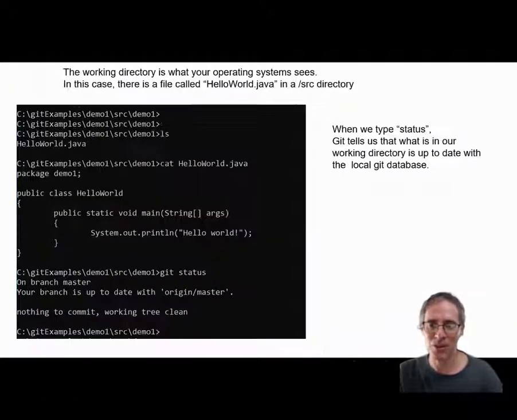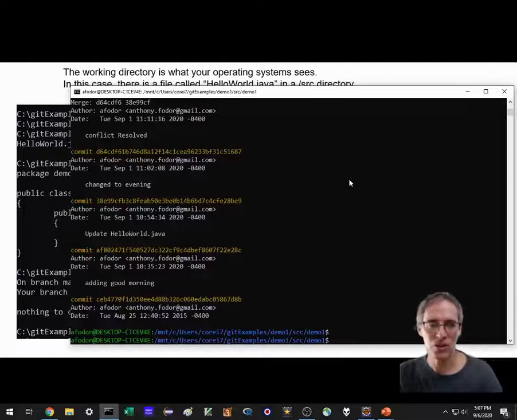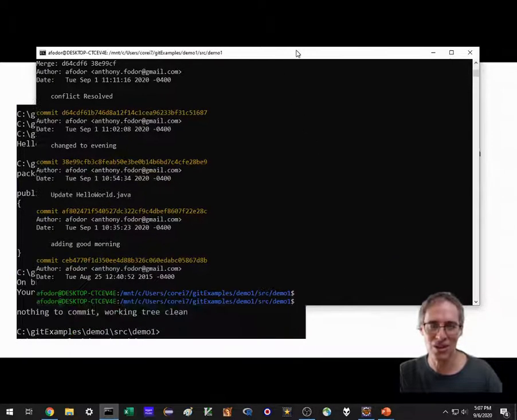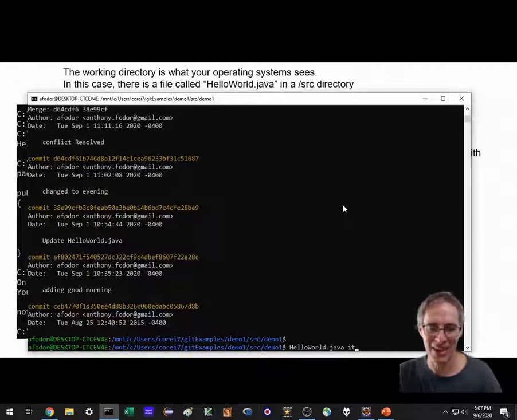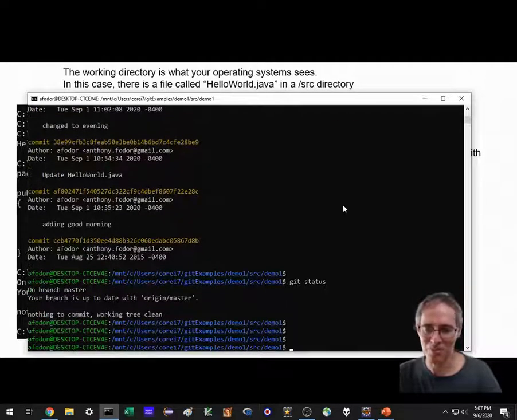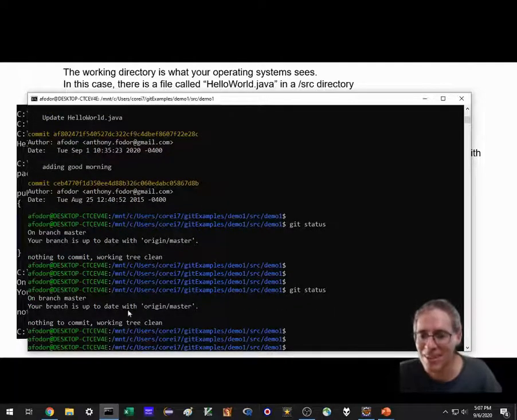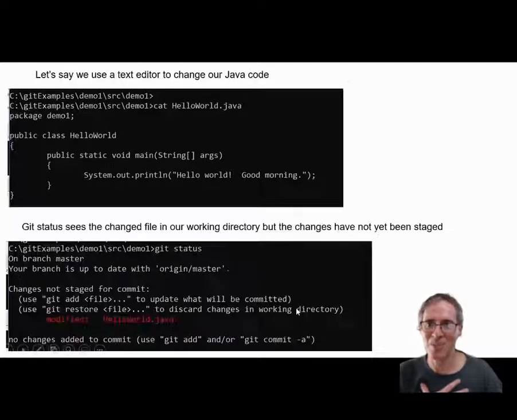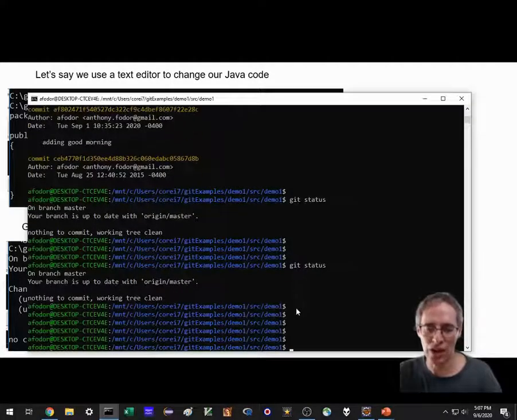There are commands that you're going to want to learn. One of those commands is called git status. So if I say git status here, Git tells us, right, we haven't done anything yet. We're up to date. Everything's clean. We haven't made any changes yet.